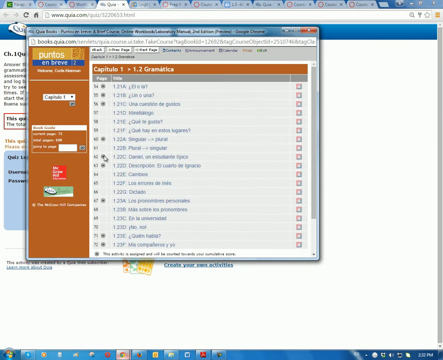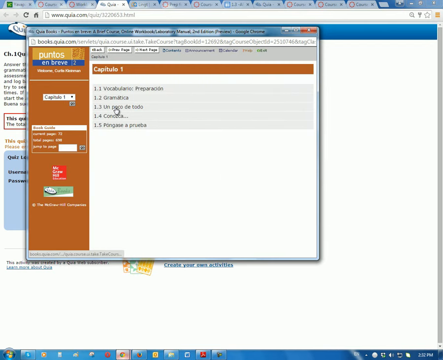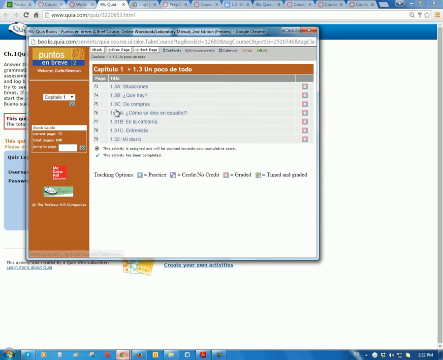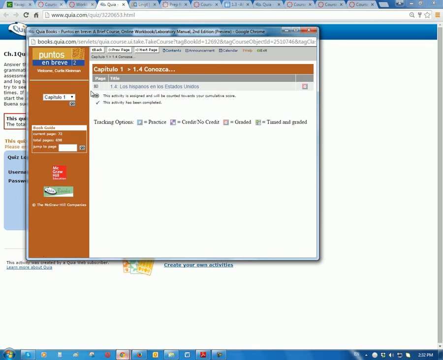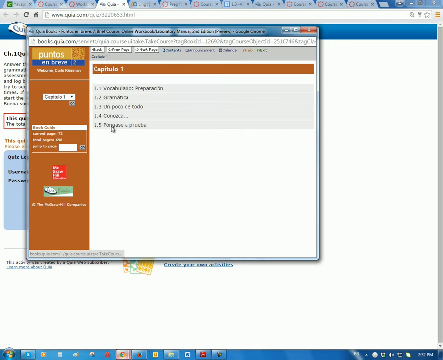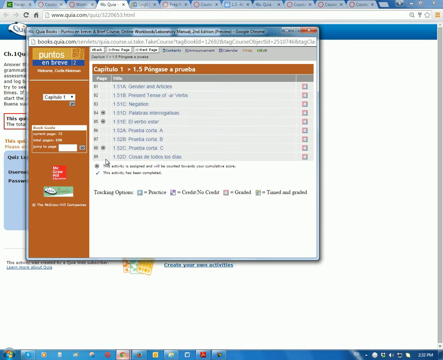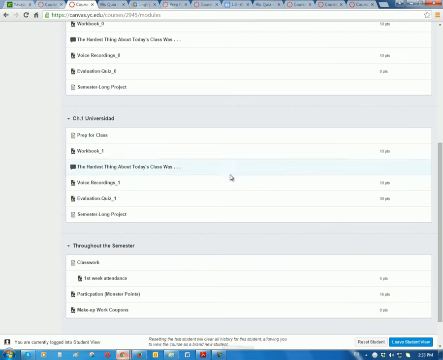Grammar has a number of black dotted exercises, so does vocabulary. Un poco de todo will only have, well, none are highlighted here, but we'll only have 1 typically. Conozca will have none, usually, and Póngase a prueba will have a few. So make sure you complete all the black dotted exercises, and you can get your workbook done in 1 fell swoop. After you finish all the workbook activities, do your discussion.